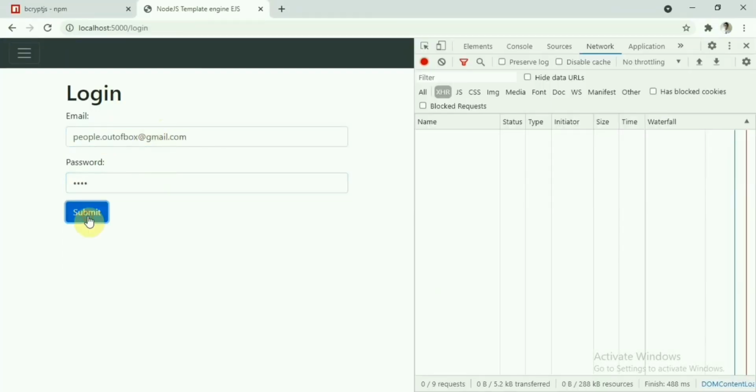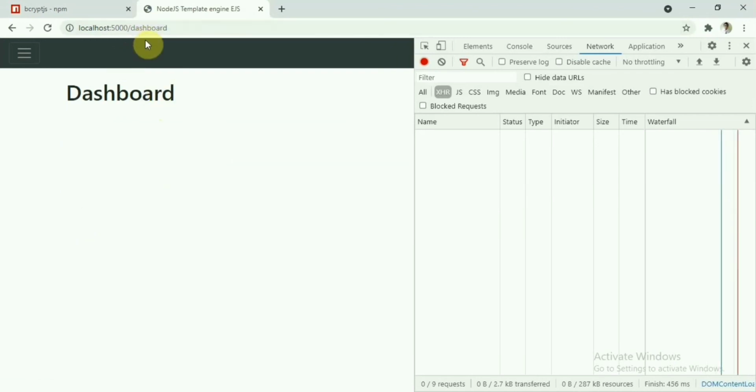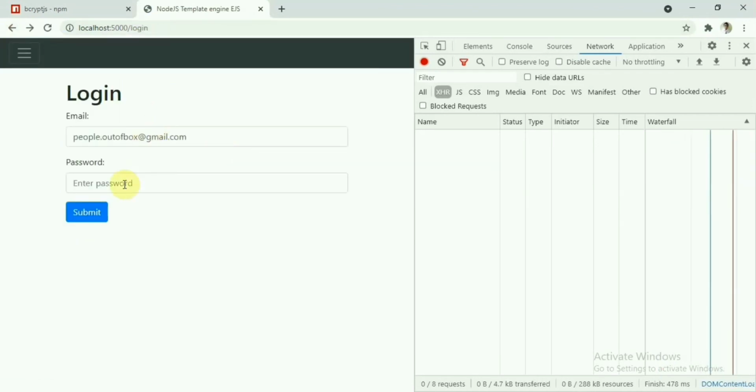Now let's try to log into the application using the user credentials. Use this username, and the password was test, and the login is a success, we landed on the dashboard. If we try to keep some other password, it will redirect back to the login page. So we can say our code is working as expected.